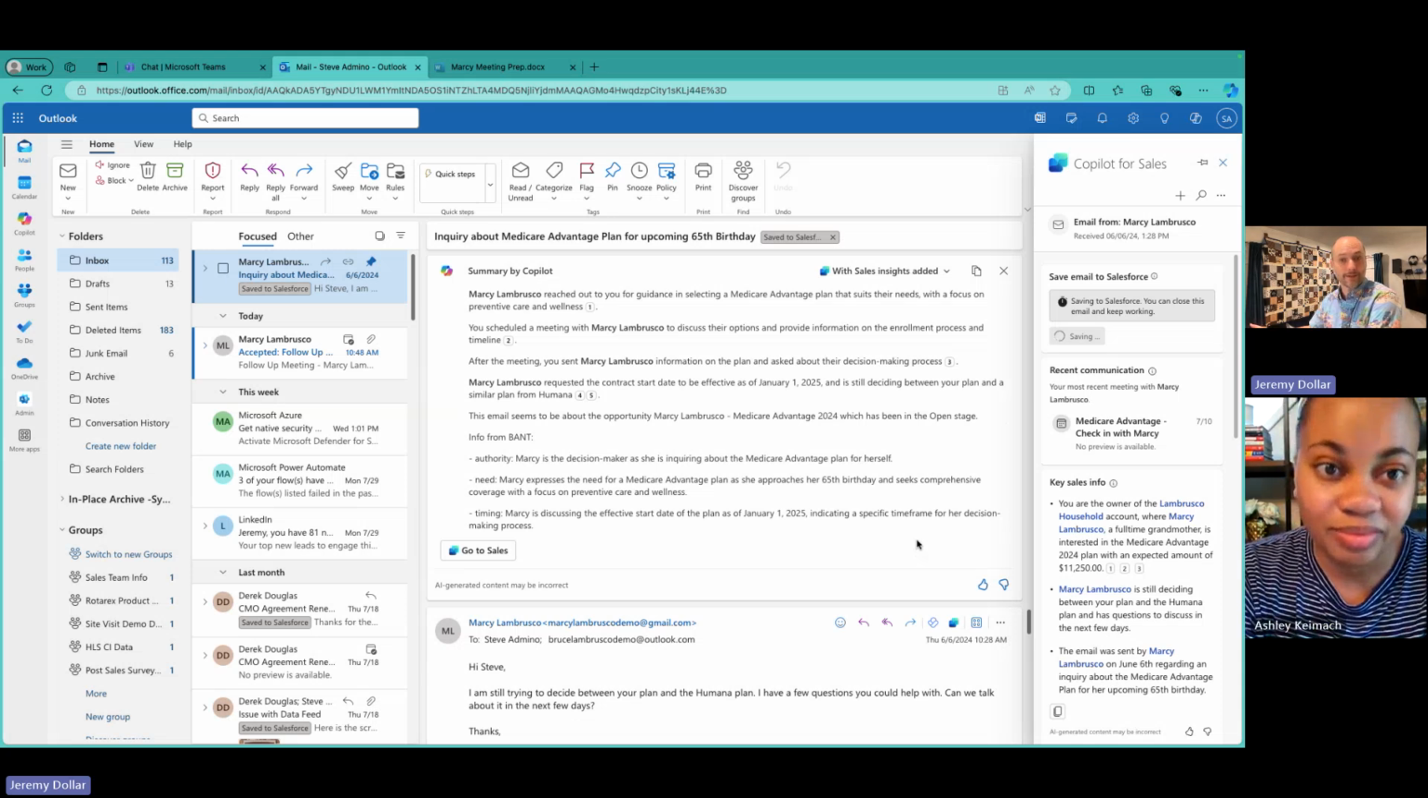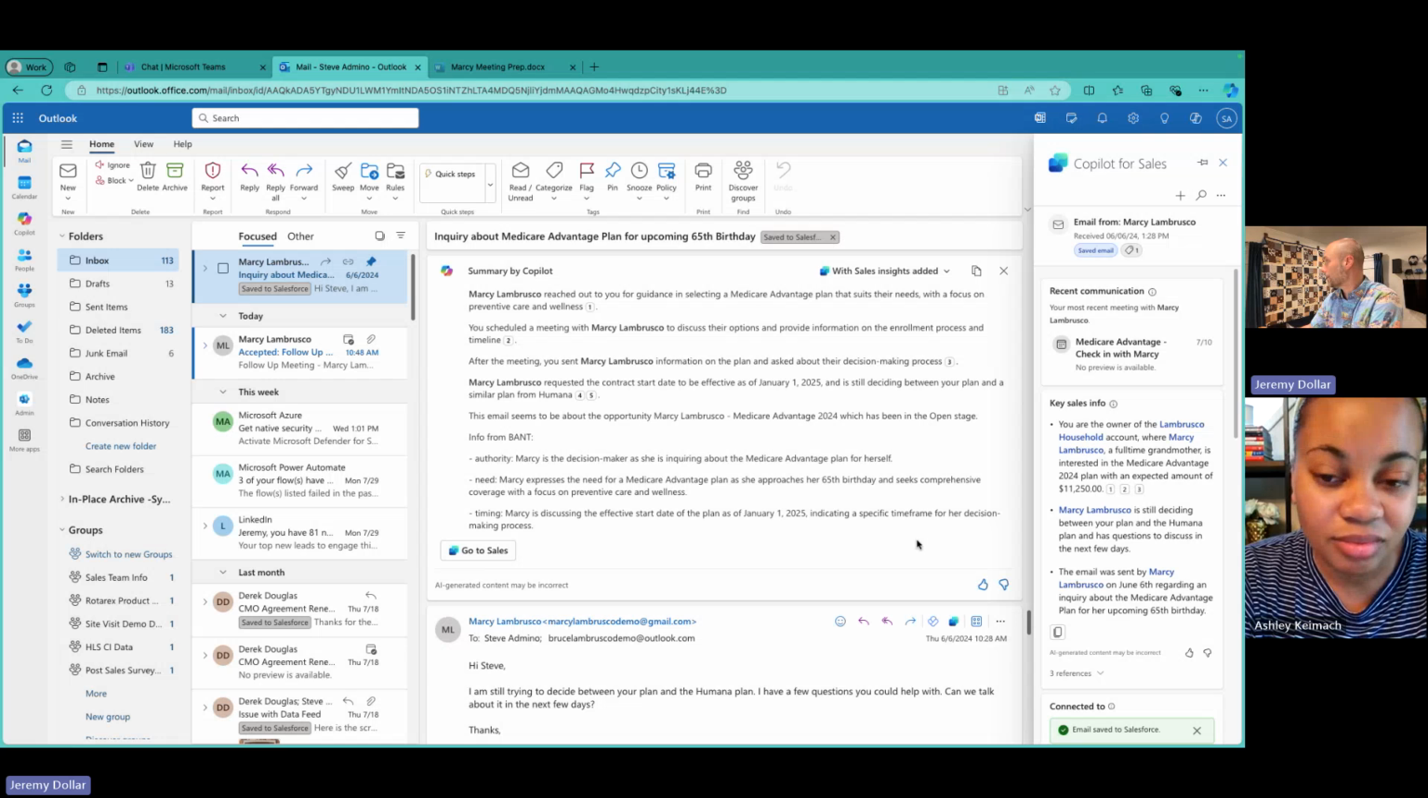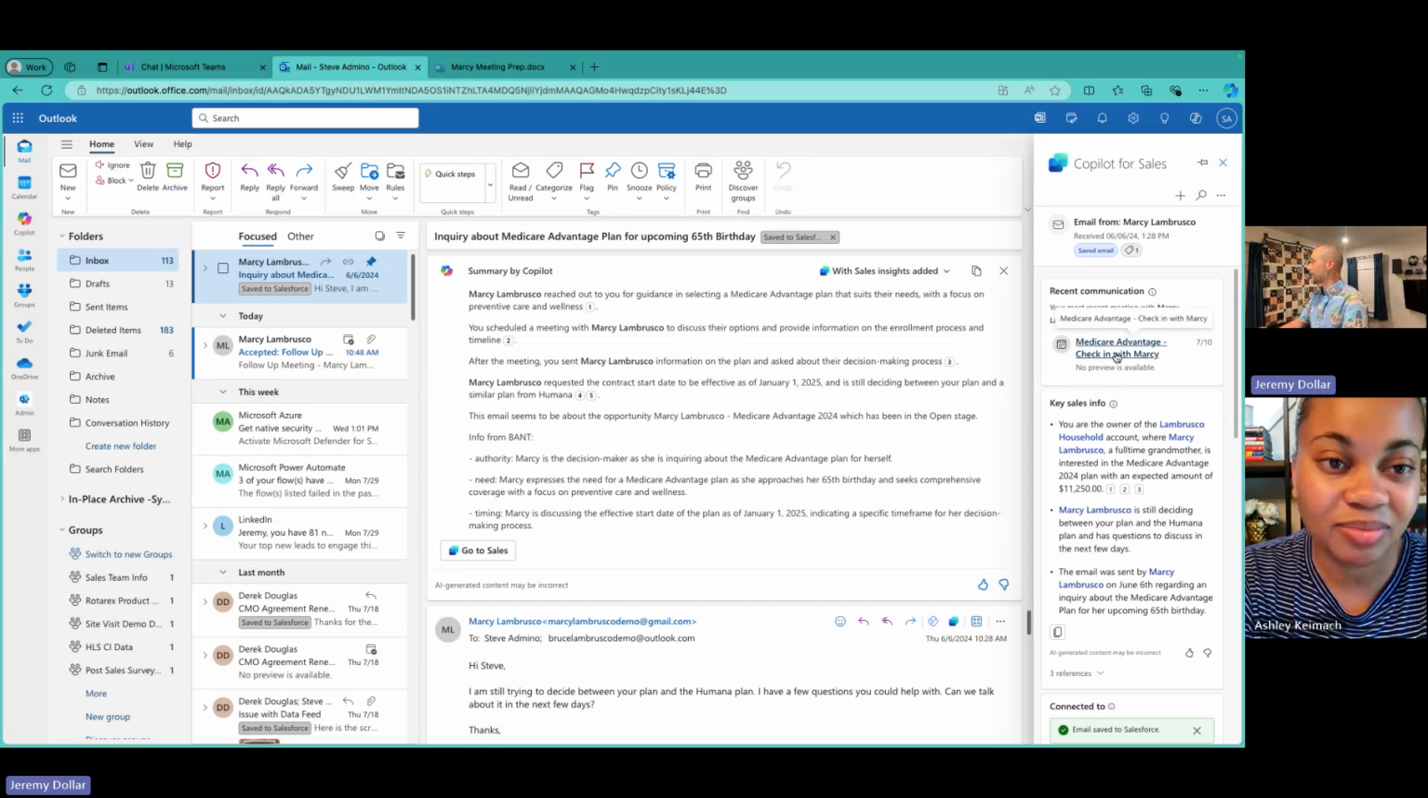That email thread too, if we're sending them back and forth. And boom, there you go. It's part of Salesforce, it's part of Dynamics, it's part of the activity timeline. So it's amazing. Also pointing out some other things that are important.